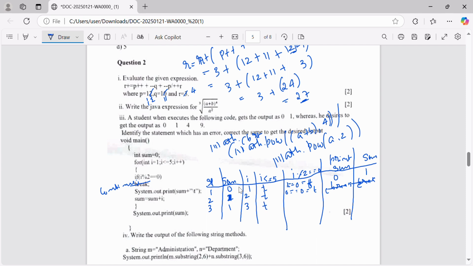Then 1 mod 2, that is 1 double equals 0, that is false again. So it will print the sum as 1, and it got incremented with i. Now it has become 4 again, so the fourth serial number. So sum is 4, and the i value is also incremented to 4 now.